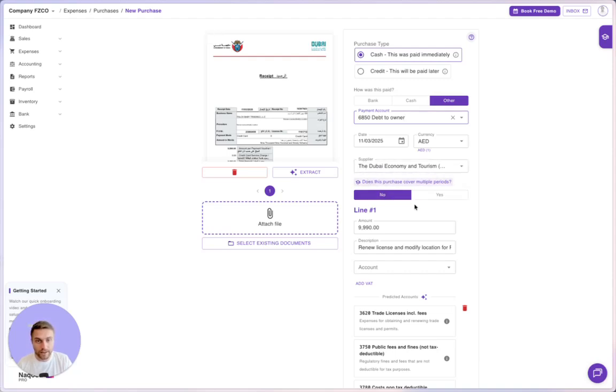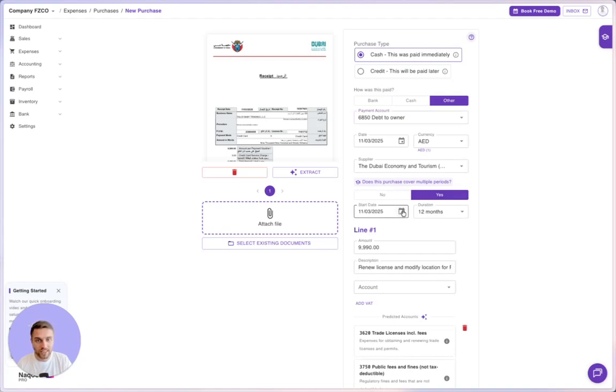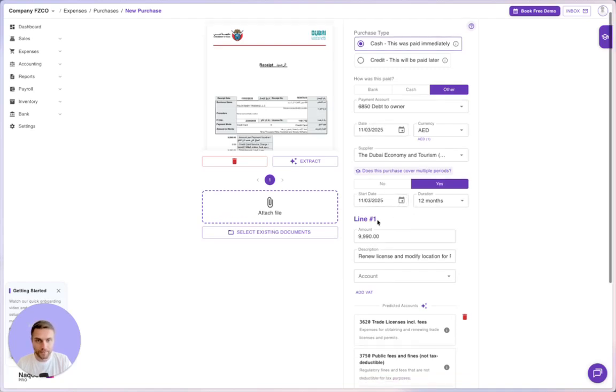My trade license will now last for 1 year, so I need to register it as a prepaid expense. So that means I'll select yes here. My trade license has a validity of 12 months, so I'll select 12 months. The start date is the same date as my purchase date and it will expire in a year.